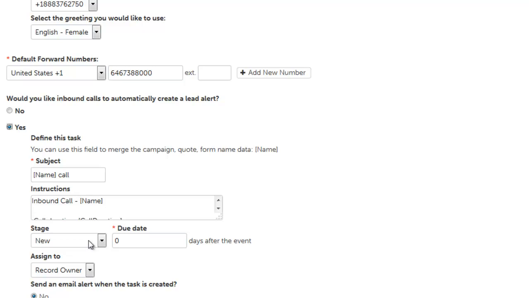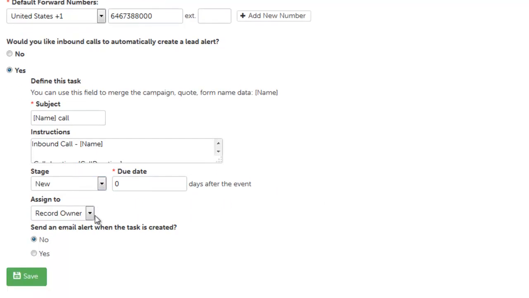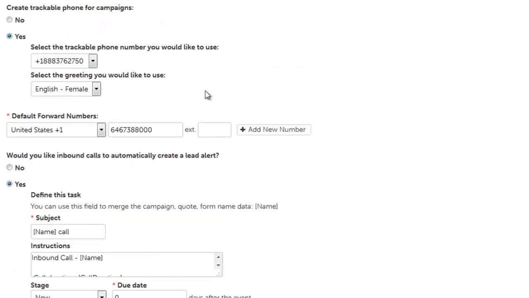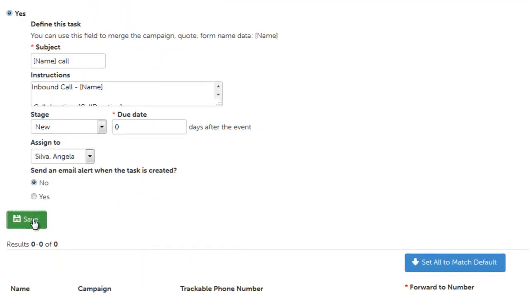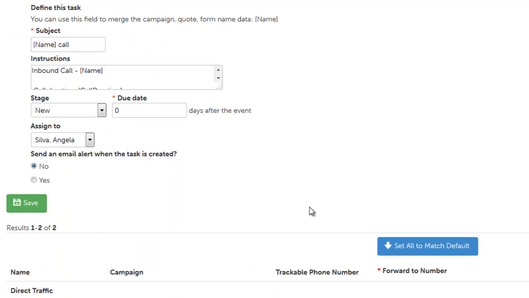The stage, it goes into the new stage. If you do customize lead stages, you obviously would want to select the lead stage that you've customized here, maybe phone, for example. But I'm going to leave it set to new. Who you'd like to assign it to, by default it goes to the record owner of the contact in the database, but again you can specify a specific person you want to assign the lead to, and then obviously if you'd like an email alert when this task is created. Once all these options here are filled out, you just want to click the save button, and this call tracking has now been set up.